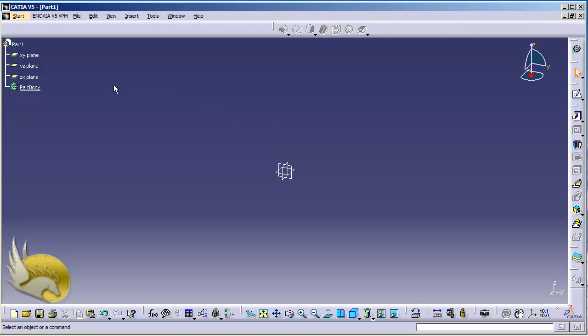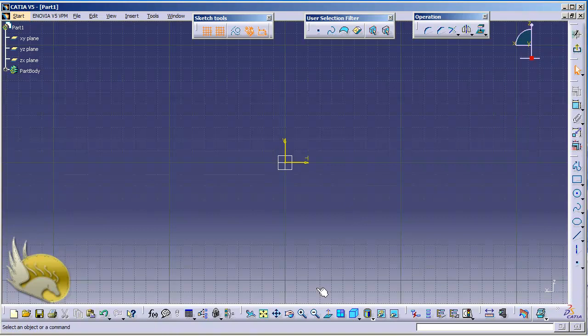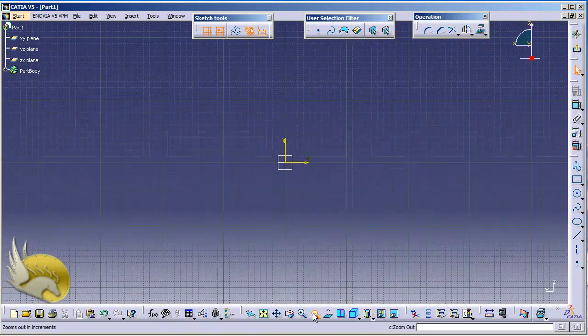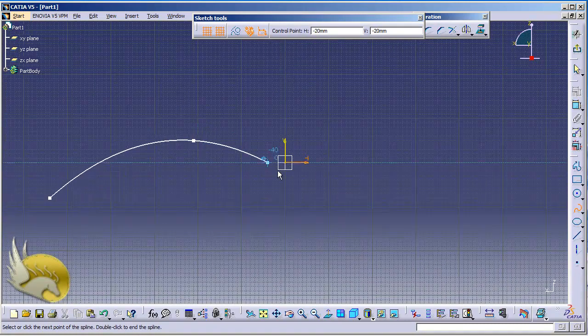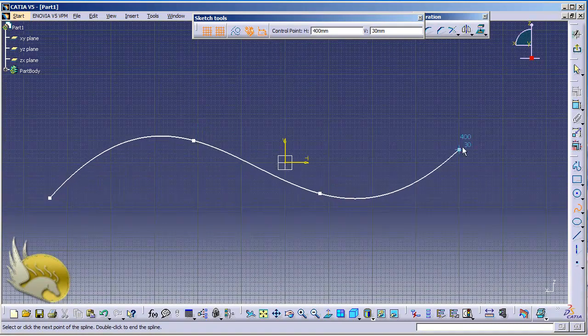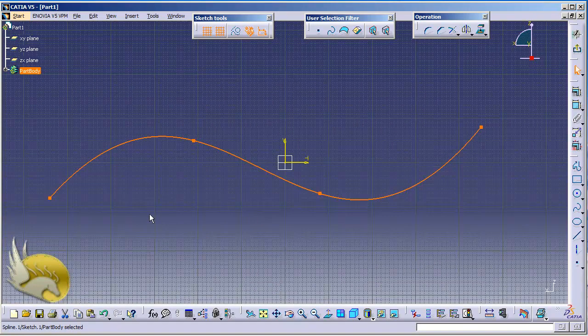I want to go to, for example, the ZX plane and create the curve first. So I go to sketch mode and I'm going to zoom out a little bit, because this is going to be a little big curve. So I use a spline. Splines use Bezier algorithms to create such things. So I click here and now I double click at the end and everything is done.